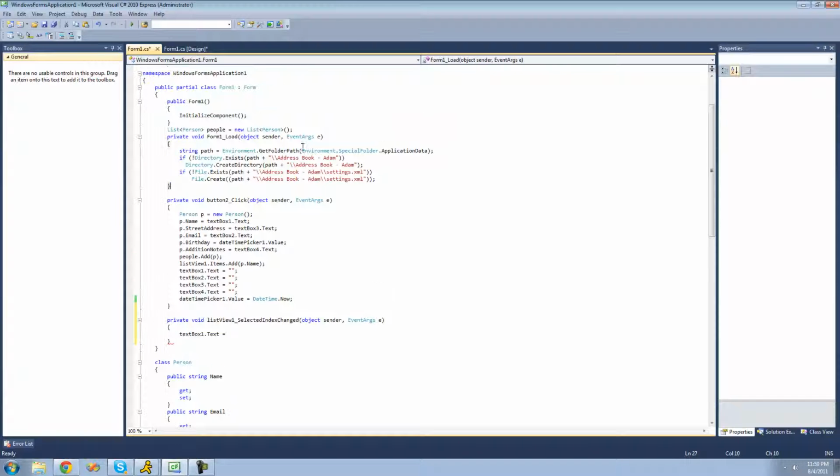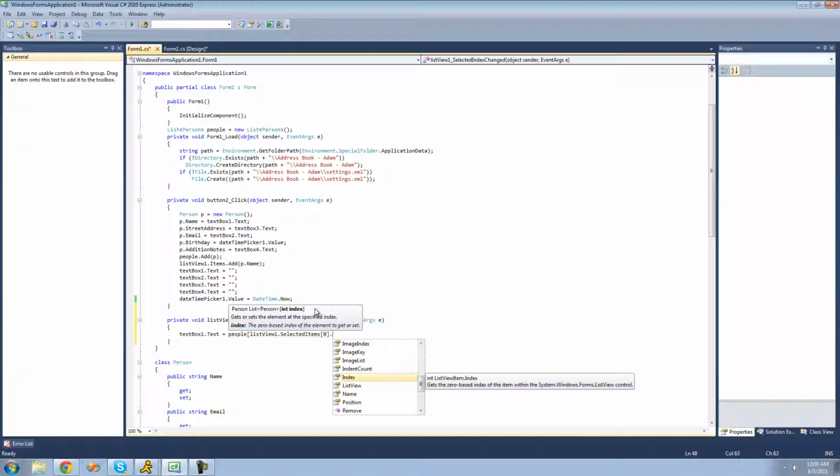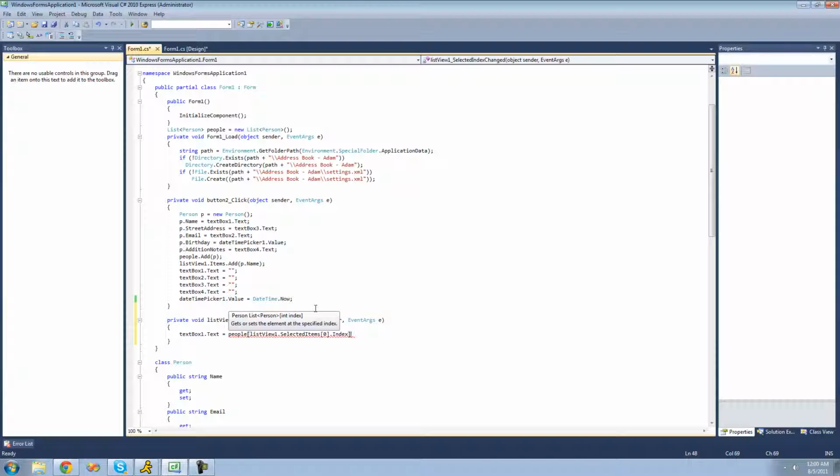So luckily we have all of the people stored inside of this person list right here, so we can say people for our person list, and the index of the person access is the same index of the item that you have selected in the list view. So we can just say list view 1 dot selected items, and then we just want to get the index of the item that you have selected. So we're just going to put 0 inside of these brackets right here, since we're only making it so that you can select one item at a time. And like I said, we just want the index of this item, so we're going to use the index property to get that. Alright, and then we want text box 1's text to be the person's name, so we're just going to do dot name right here.